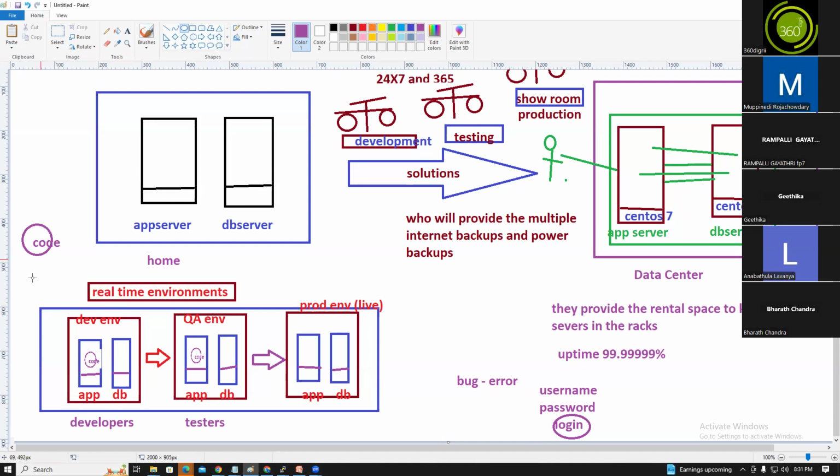He developed the code, and again he deployed in the dev environment. So then if it is working fine, it will move to the QA environment. Then again the QA team tests that application, testing this button. Then they will give the sign off to deploy it on the production environment. Because if you deploy this application in the production environment and the login button is not working, who will face the issues? The end user will face these issues, right?